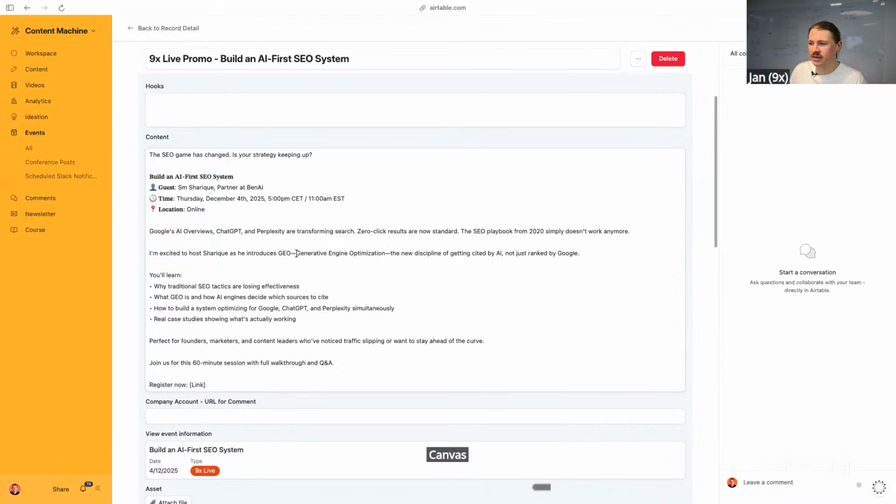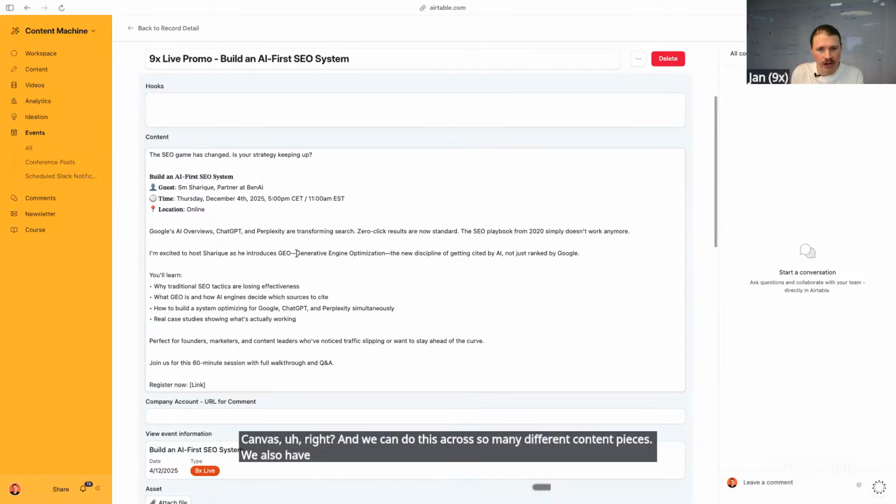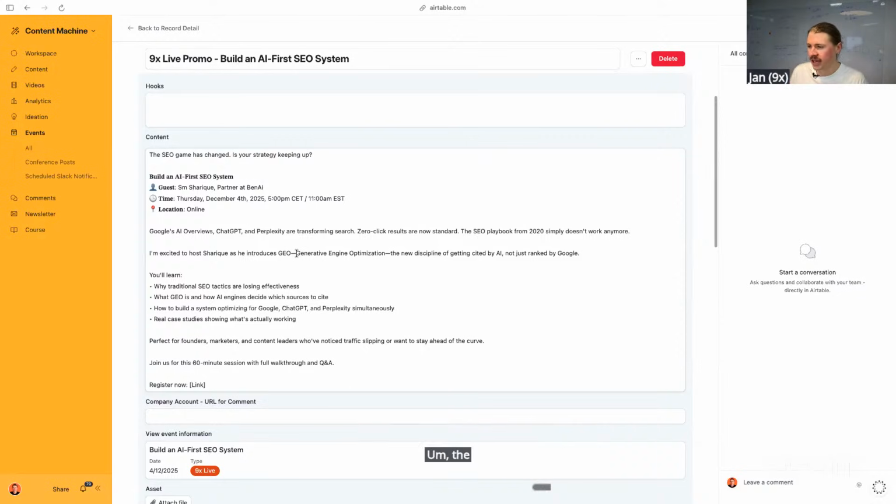Right. And we can do this across so many different content pieces. We also have AI create a first draft for the email that you'll receive tomorrow after the recording, and the LinkedIn post that we recap. So all of these different assets that we need all stem from one core content piece. Yeah, it's very helpful.